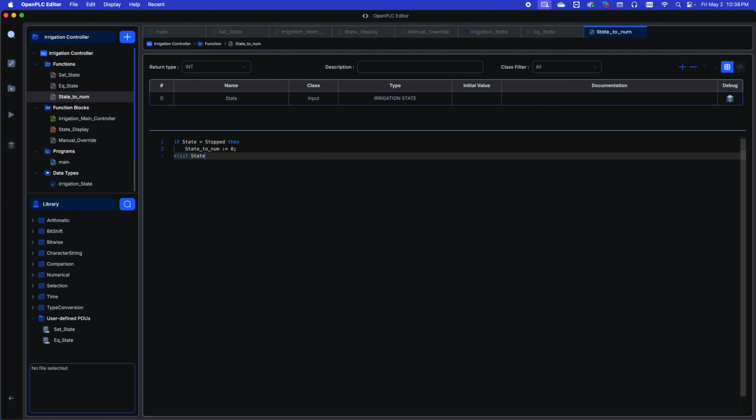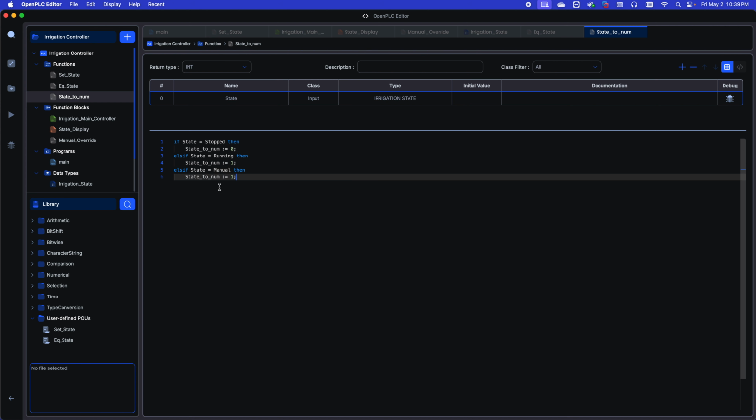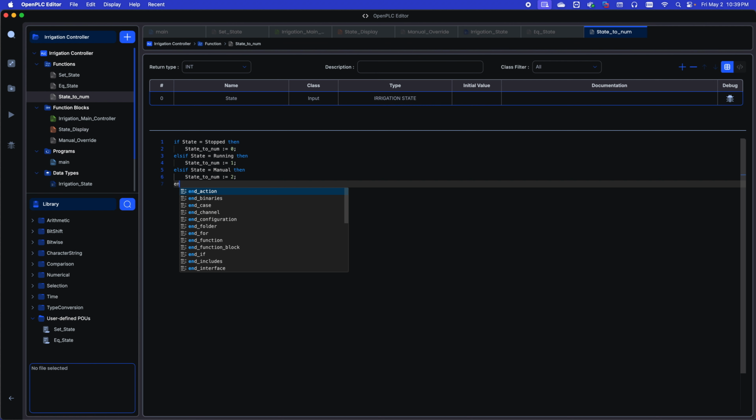All right, so for example here, we just compared the state to stopped, but then we can also say if its state is running, then state to num, it already gives me here is 1. And obviously I can also copy paste things. I can do this again here. And if my state is manual, then state to num is 2. And that's it. I can finish my block here, and end if. Right, very straightforward. I'm just comparing the state to different states and determining a number.